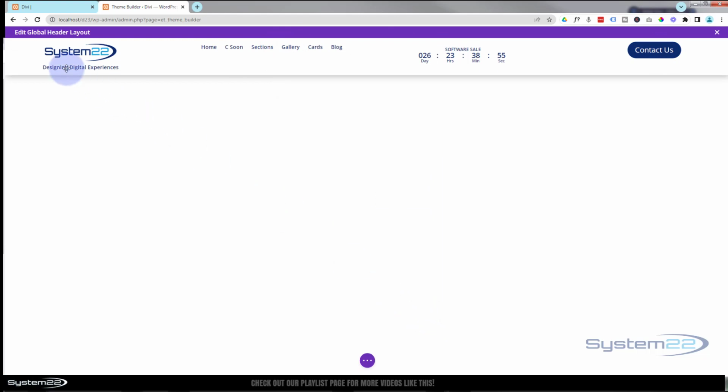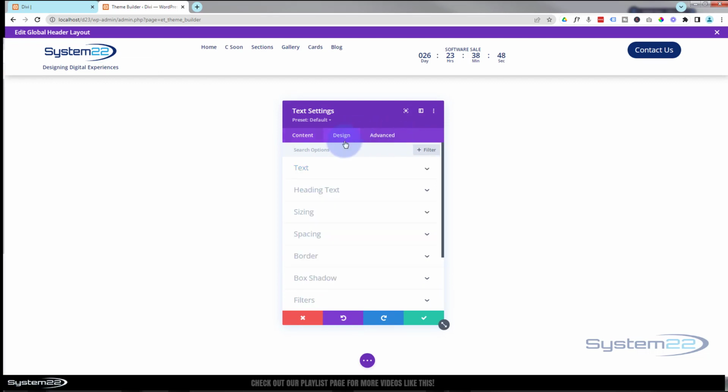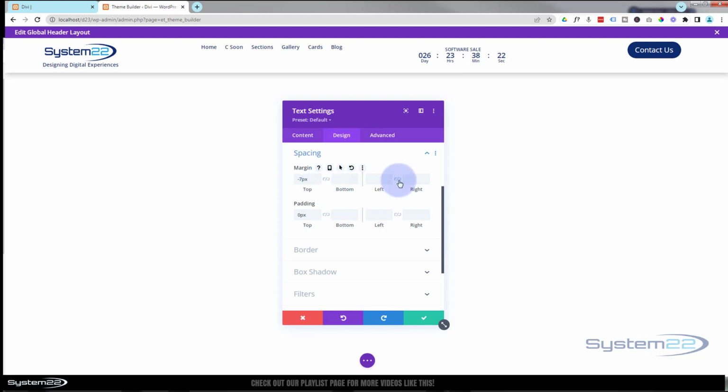So let's do that. I'm going to go into my little module here. To bring it up, I'm just going to use a little bit of negative margin, design, spacing. Before I do anything negative, let's make sure there's no margin or anything like that on the top. No. And no padding on the top. No. So what I'm going to do is go and increment down. And you'll see it starting to pop up like that. A little bit more. There we go. That's going to work for me.